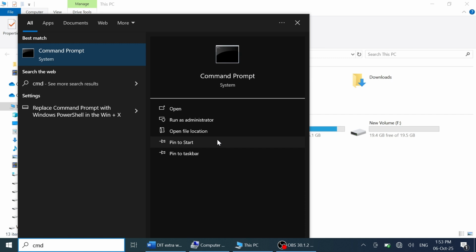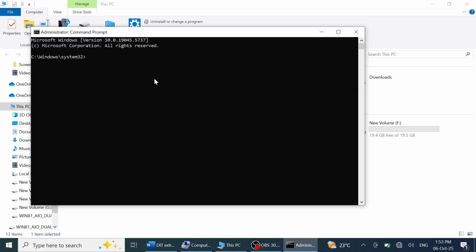Here, click on Run as Administrator to open command prompt with administrative privileges. Type DiskPart and press Enter to launch the DiskPart utility. Now, type list disk and press Enter to display all connected storage drives.